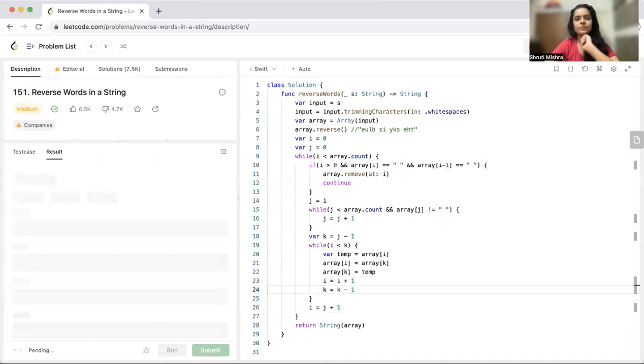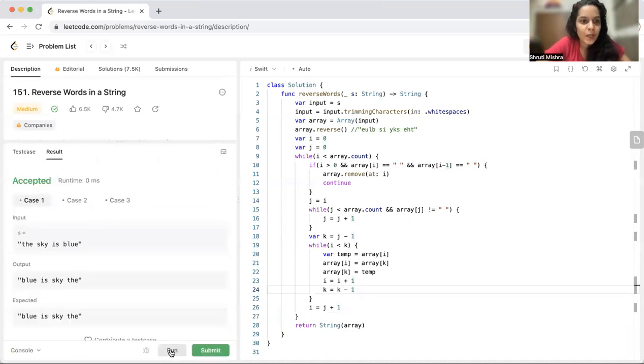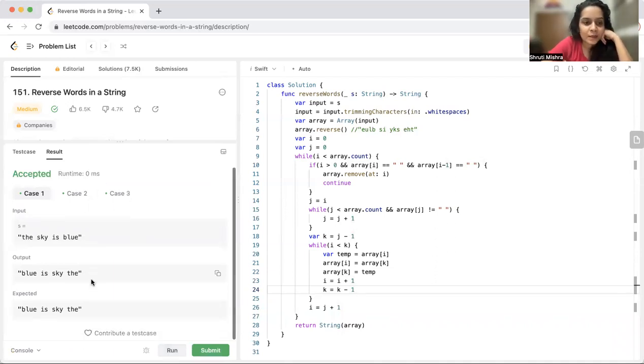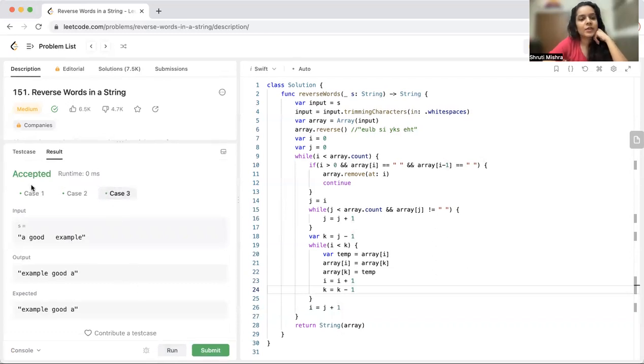Let's see. It ran. Oh, 0 milliseconds. It was really fast. I think it will be even faster in other languages, so you can implement the same algorithm in Java or C++. It's going to run really fast. Yeah, see, all the extra spaces were removed and all the words were reversed.